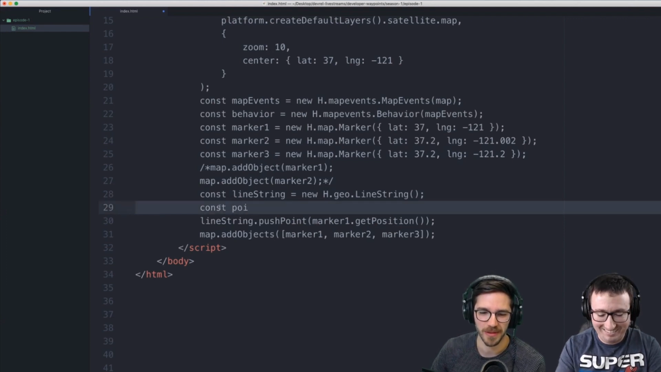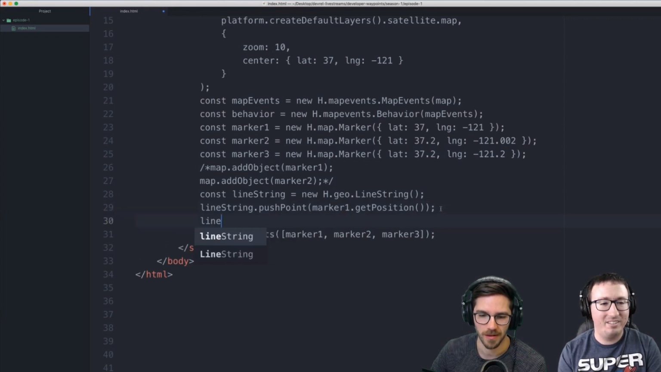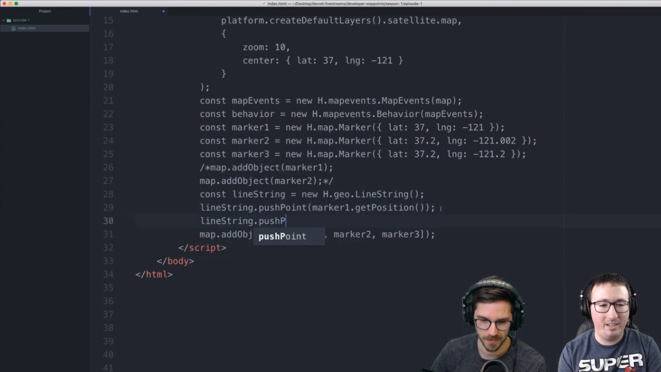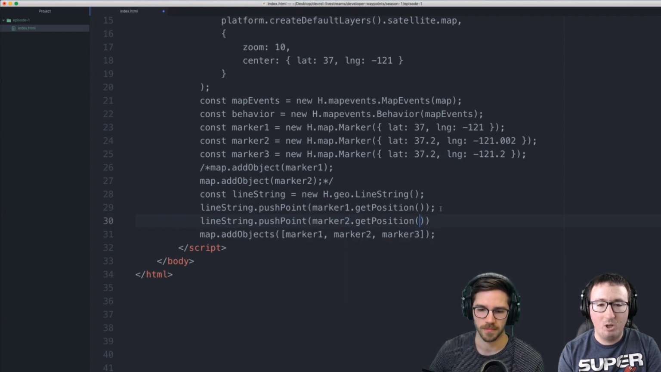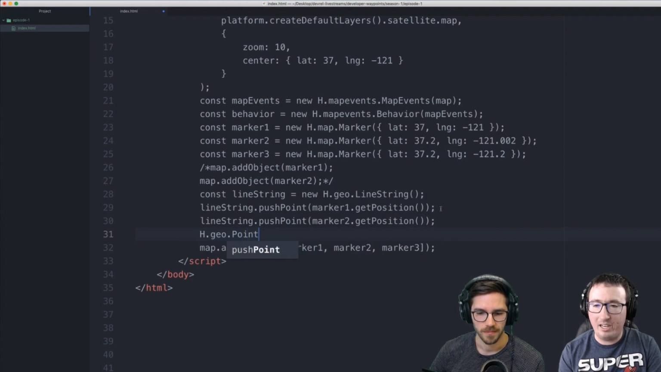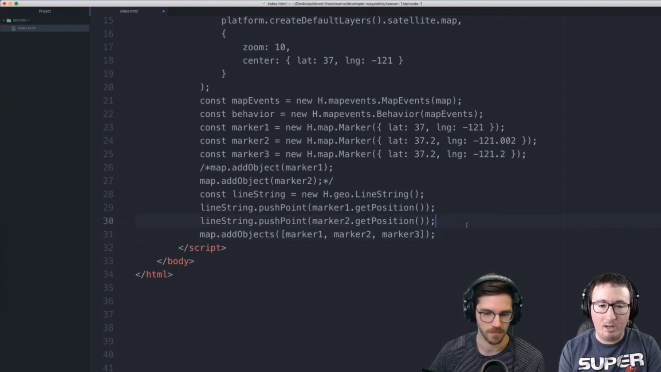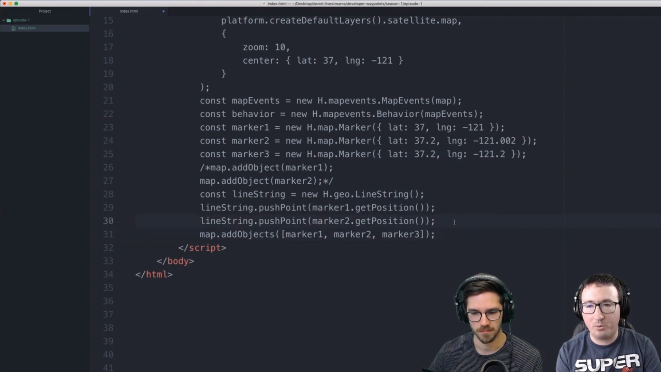You're trying to draw between 2 points, right? I am. So let's go ahead and add another line string. Push point for the marker 2. Marker 2 get position, and really what get position is returning is a geo point. So it's actually an H.geo.Point, and that information includes the longitude and latitude information that you already put in there. Yeah, that I already provided. So that's the line string. It's not going to render it on the screen.